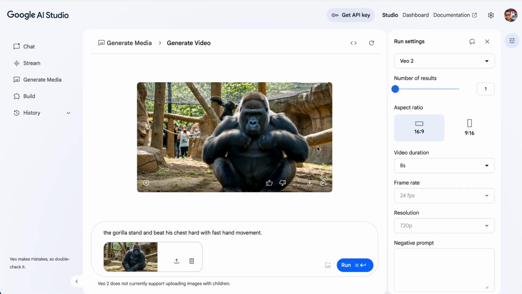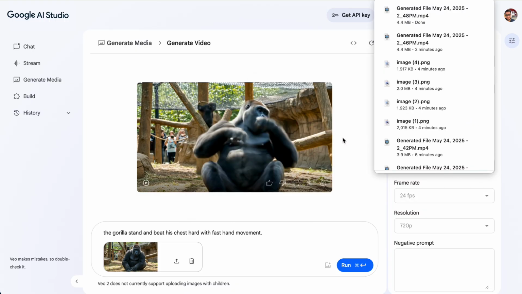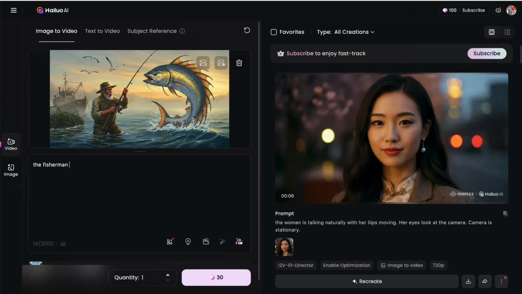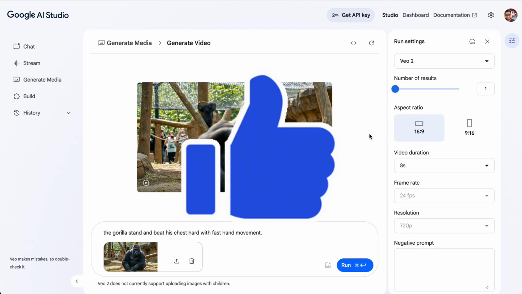Okay, now he beat his chest, but now he didn't stand up. Okay, I'm confused now. Okay, so far I think other two are still better, guys. I will rate it maybe 6 out of 10 for this Google AI. It's not as good yet. And let me know what do you guys think down below.